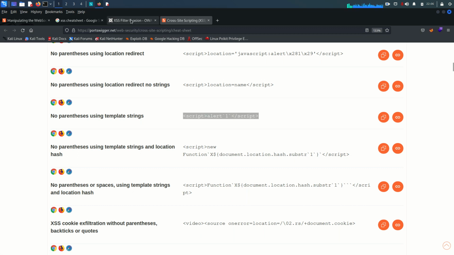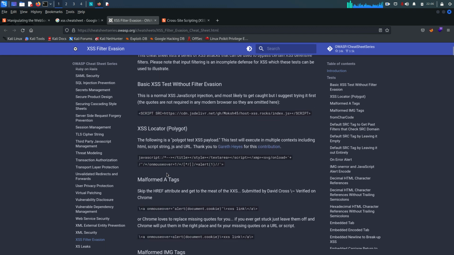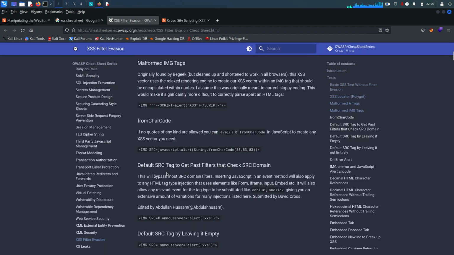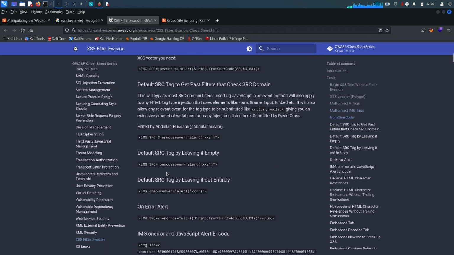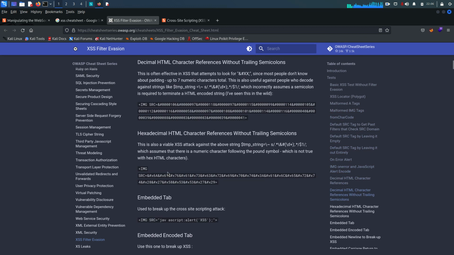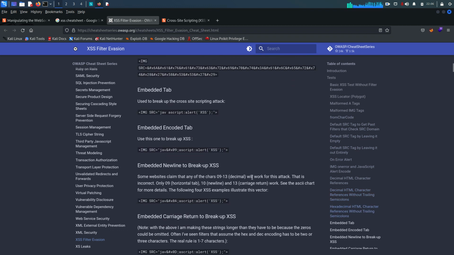Okay, there is also the OWASP cheat sheet for XSS. Here you also have a bunch of good XSS payloads. Fine. So I would highly recommend you guys to visit this and see the payloads, and whenever you go to check for XSS vulnerabilities, check these payloads.